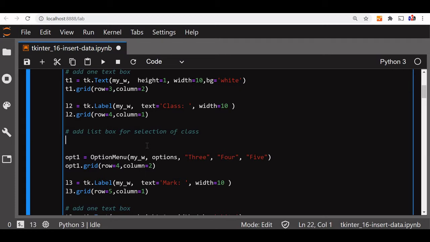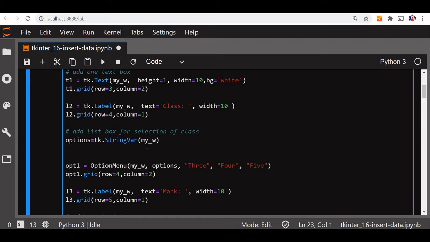Here we will declare the string variable as options. This is our string variable, StringVar, and in our parent window myw. Now for this we'll set, you can set one value also, but we'll set it to blank for now. Set, let's say blank. Fine. This is our string variable connected to our option menu.